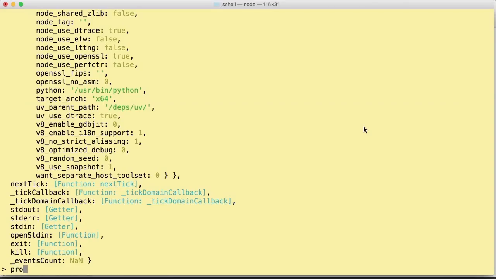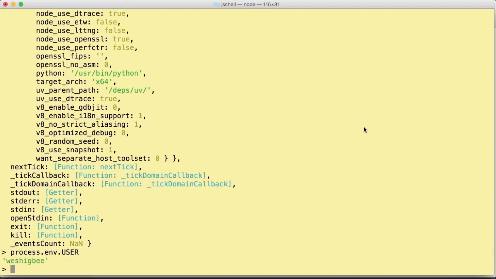So let's go ahead and use the process global object to access the environment variables, and then get our username. We'll take a look at that in the next video.